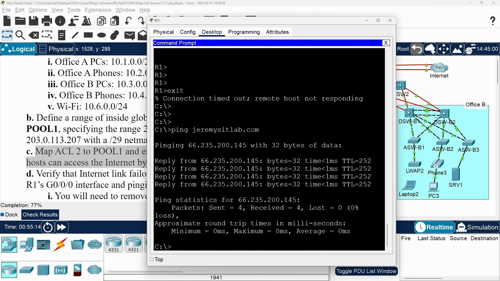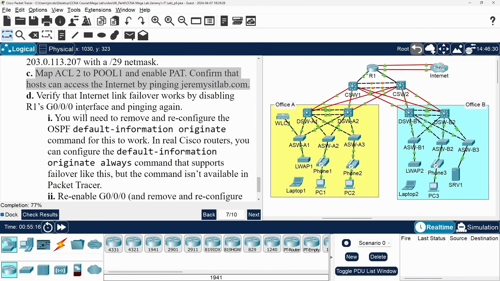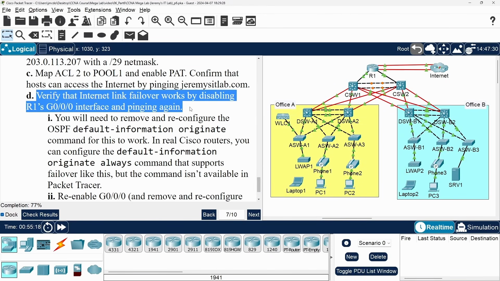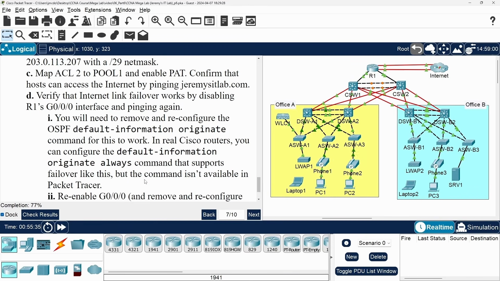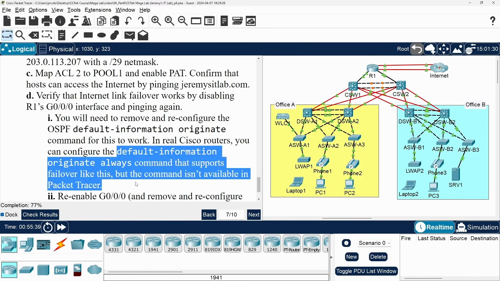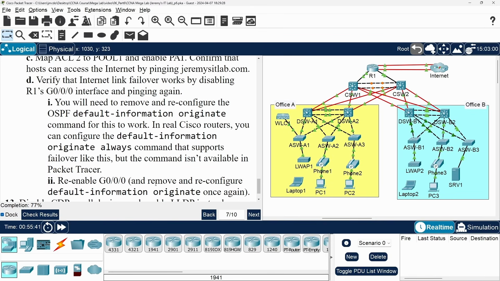Now, step 12d says to verify that internet link failover works by disabling R1 G0/0 and pinging again. However, note the paragraph here. You will need to remove and reconfigure the default-information originate command on R1 for this to work. When R1 loses its primary default route and inserts the floating default route into the routing table, it won't automatically advertise the new route into OSPF. As this explanation says, you can use default-information originate always to work around this, but it's not available in Packet Tracer.